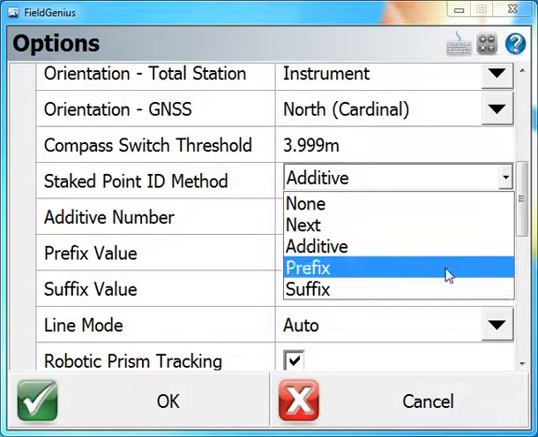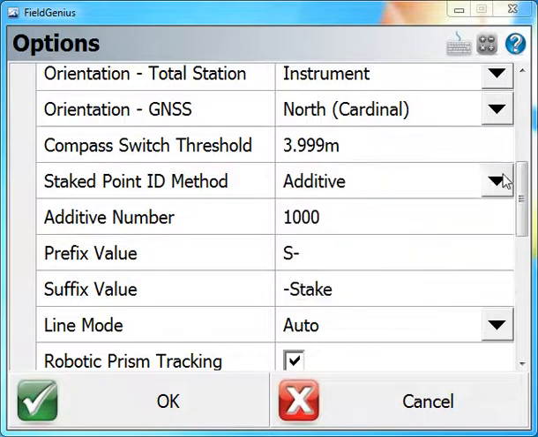The other two values are the prefix and suffix. So if I'm staking point 2, for example, and I have the prefix set up, when it goes to store that point, it's going to show s-2 for that point ID. And it'll be the same thing if I have suffix, and then here it will be 2-stake. So I'll just go over some of the examples here. I'll just start with the next one.